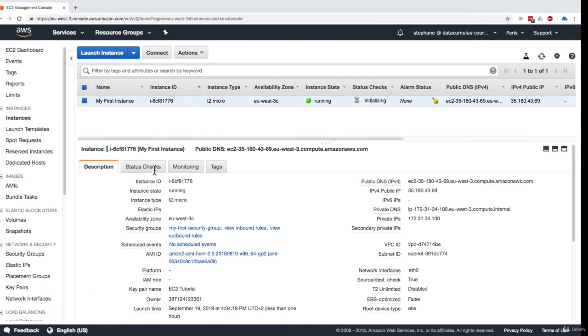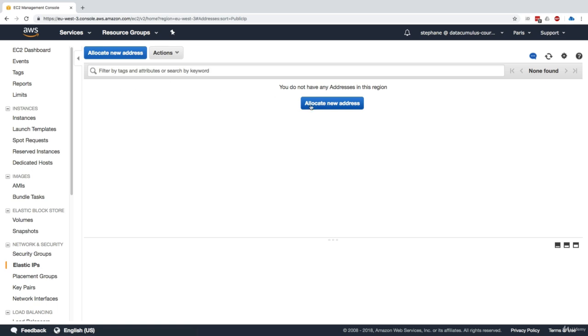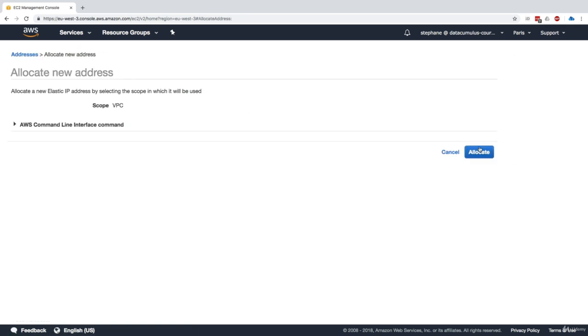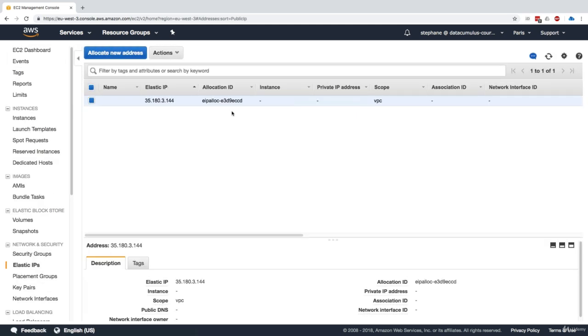Now, something about Elastic IPs. I'll just do it once to show you how it's done. If you go to the bottom left, there's Elastic IPs. Underneath, we can allocate a new address and click on allocate. And now we get an Elastic IP right here. We can close this window.